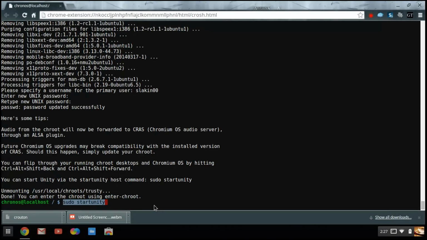So there it is, guys. That's how you install Ubuntu on a Chromebook as of 2015, 14.04, the newest version of Ubuntu. Thank you guys for watching, and that's it.